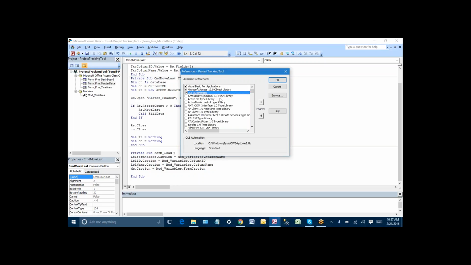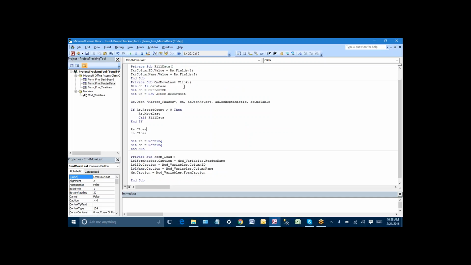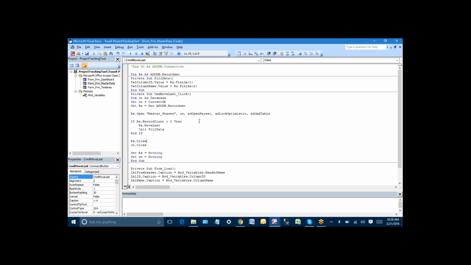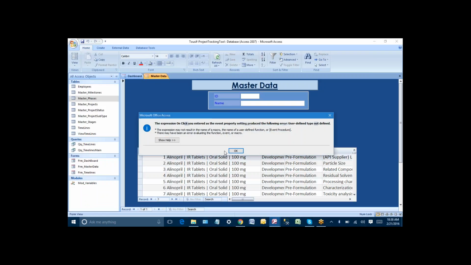We'll change the reference. Microsoft Office 12 Access Database Engine object. Now at least this should work. Yeah. Now we got the right reference. So now it should work. Oh no.